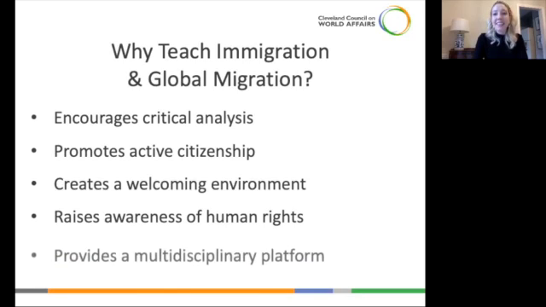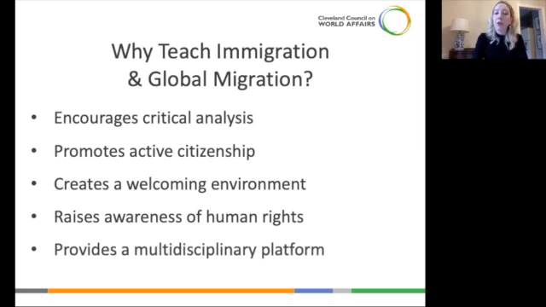And finally, it's a wonderful topic to explore through multiple different lenses, from social studies to art to English language arts and even math. So studying a single topic or issue through these many different lenses can help better reach students with different learning styles or interest areas. So these are just a few of the many reasons to discuss issues of immigration in the classroom.